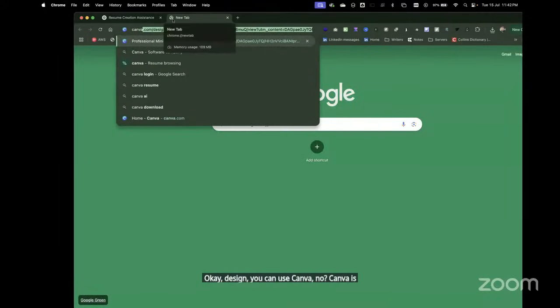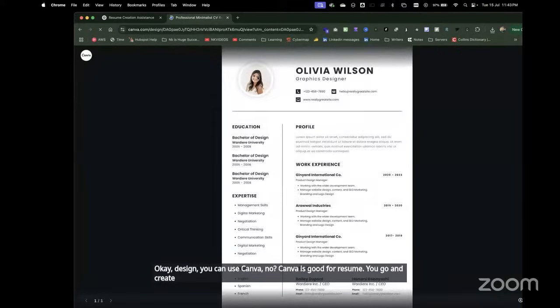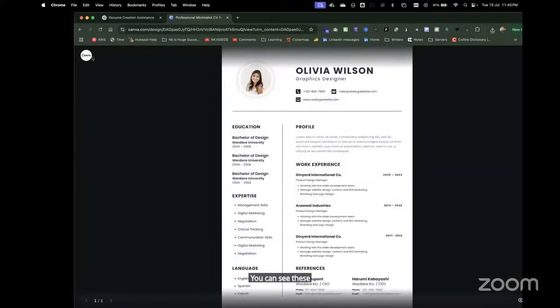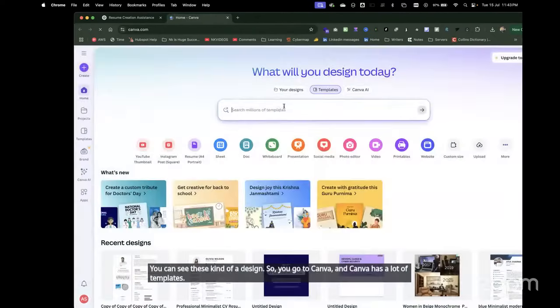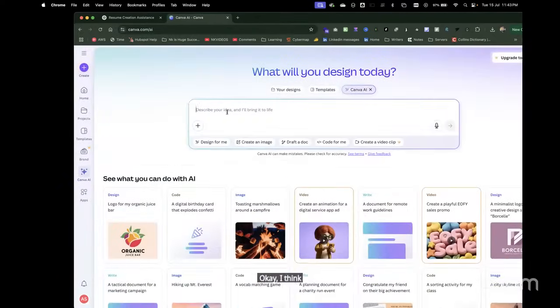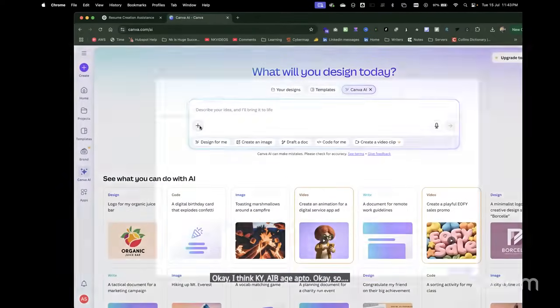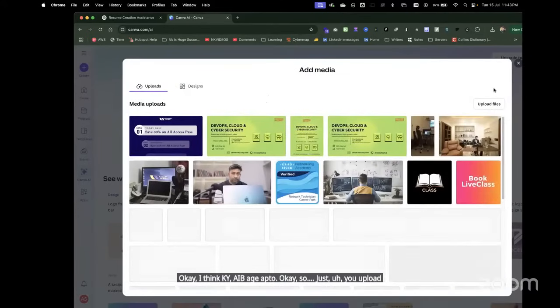For design you can use Canva. Canva is good for resumes. You go and create the design, you can see these kinds of designs. You go to Canva, and Canva has a lot of templates. I think Canva AI has also come now. So just upload.